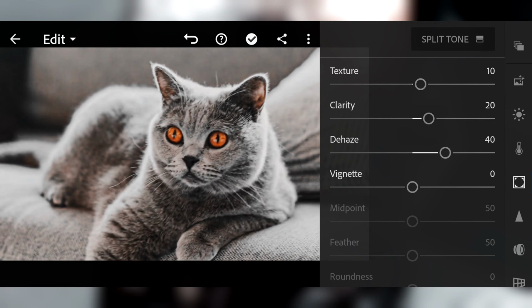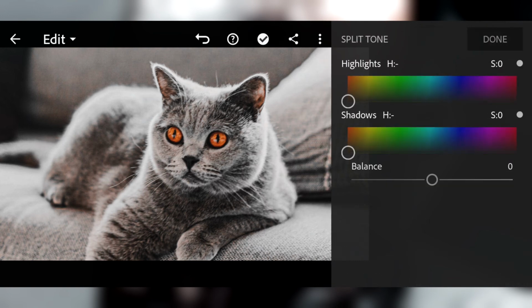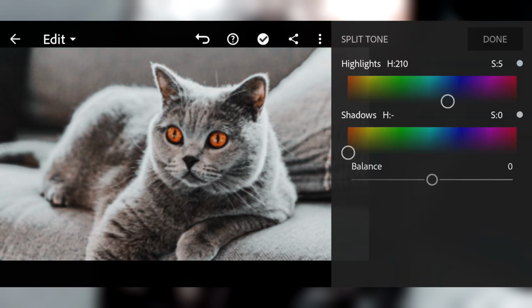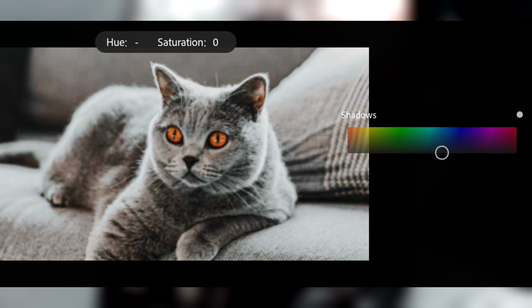Then, on split tone, set highlight hue to 210 and highlight saturation to 5. Then, set shadow hue to 220 and shadow saturation to 10.